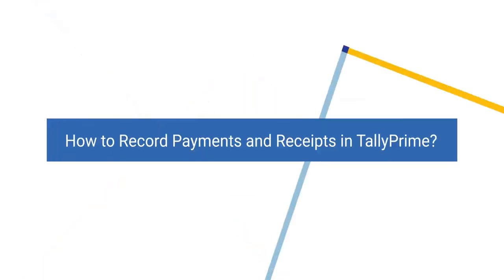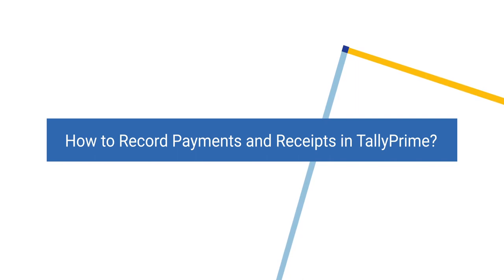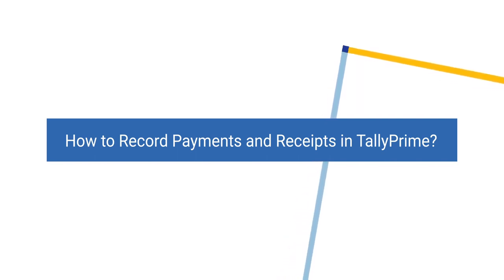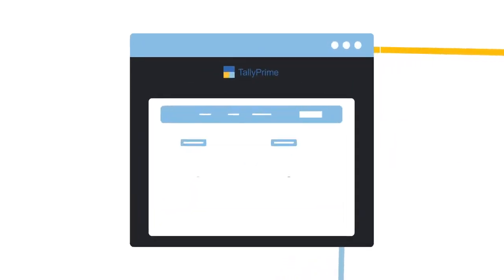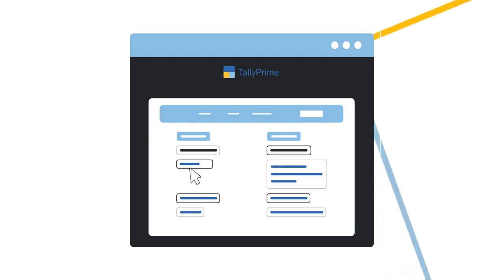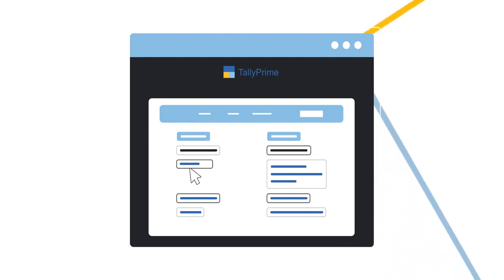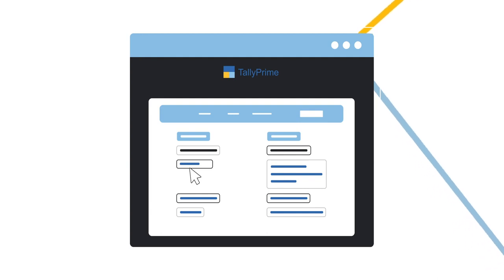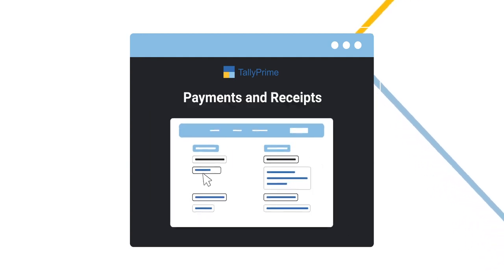In this session, you will learn how to record payments and receipts in TallyPrime. This is similar to how we recorded purchases and sales in our previous session. The only difference is that the fields required to be filled will be related to payments and receipts.